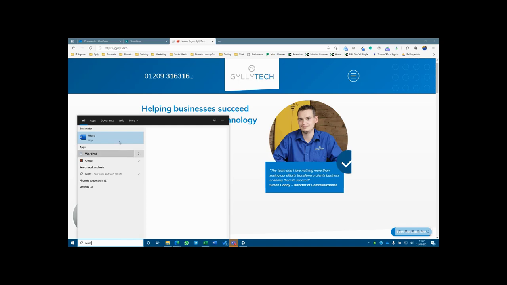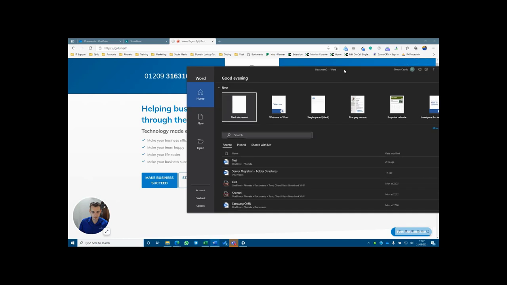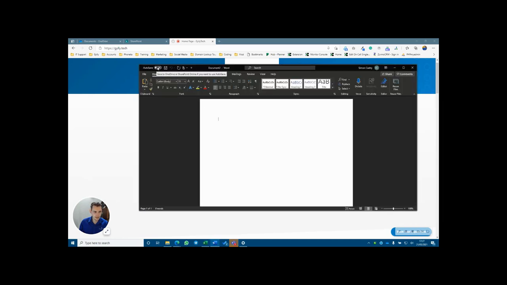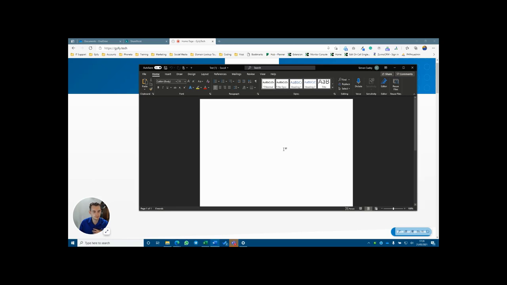Something that's enabled by default for OneDrive is the autosave function. So if you create a new Word document, see at the moment autosave is turned off. It can't be on autosave at the moment because it doesn't exist anywhere. So we click on save, and the same will happen if you click on save. Save it to your relevant OneDrive. Most of you will only have the one. We'll call it test. That'll automatically save it into my documents folder. So there you can see autosave is now on.